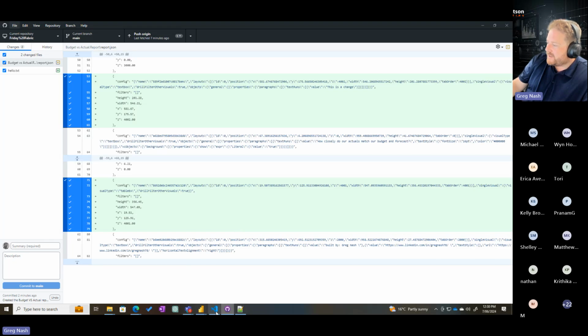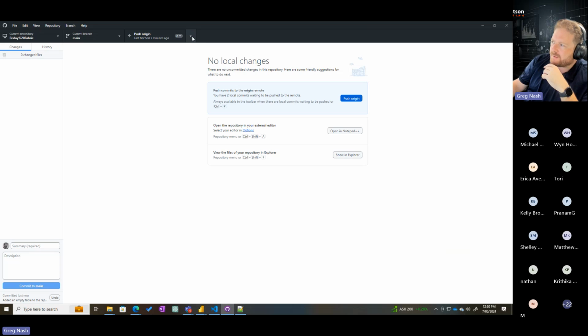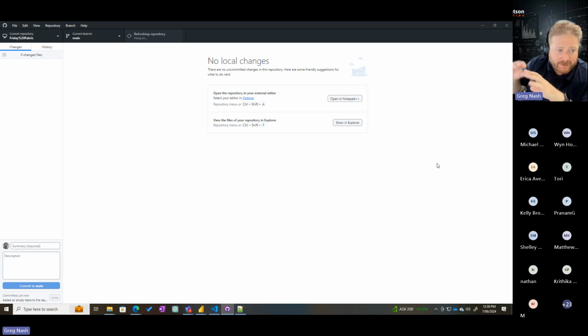Okay, so we can publish our changes now. We're going to do a new commit. Added an empty table to the report. Commit that up. So now we've got 2 commits that need to be pushed. And so we can push origin, that'll push it up to our repository in the DevOps service, okay?